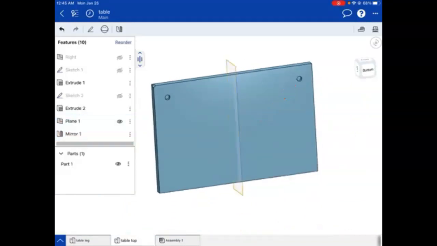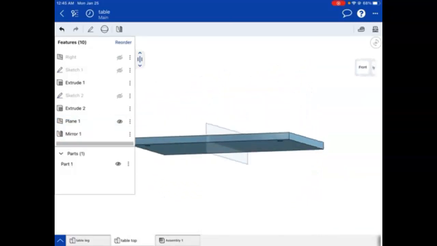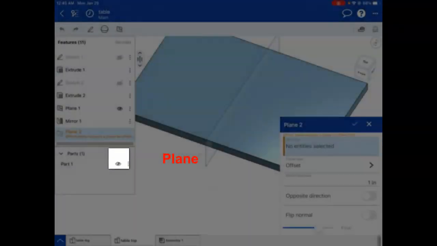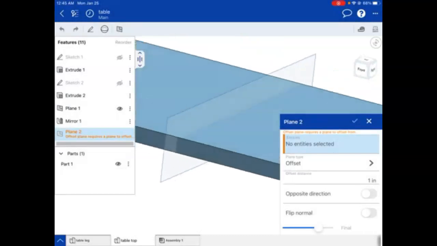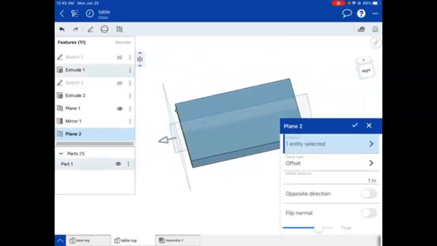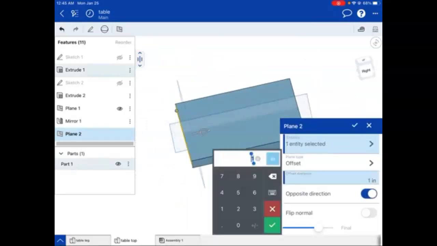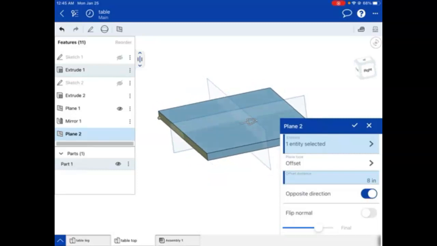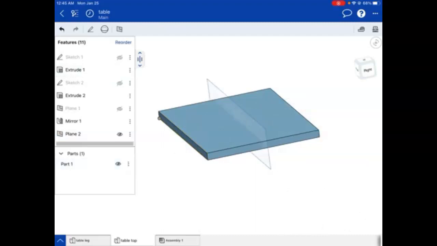Great. Now I'm going to flip those 2 holes by creating another mirror down the other direction. So let's create another plane, and we'll click on this edge over here. And as you can see, it created a plane 1 inch off. I want to go the opposite direction, and half of 16 is 8. I think it was a 16-inch wide table. So that plane is halfway down the middle. Let's turn off the visibility on the other plane so we don't get confused.